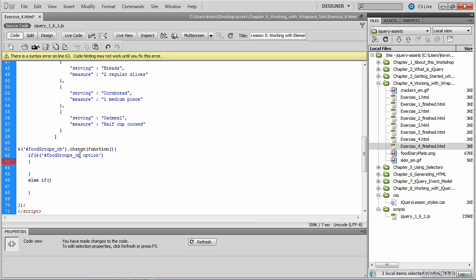So that's why we appended the option tag to the foodgroups_CB. But here again, we're not being quite specific enough because we do not want all the options. We only want the option that's selected. The next thing we want to do is, now that jQuery has queried the document object model and returned to us the selected option of the food groups combo box, we want to see if its text is equal to the string dairy. And that tells us if that is the option that was selected.